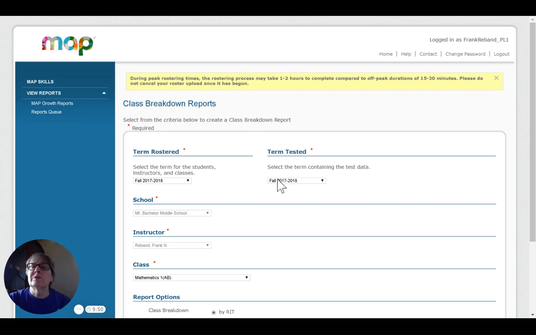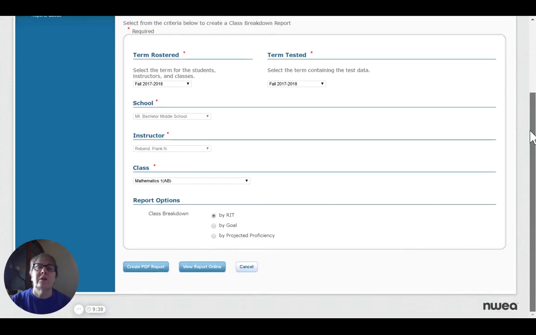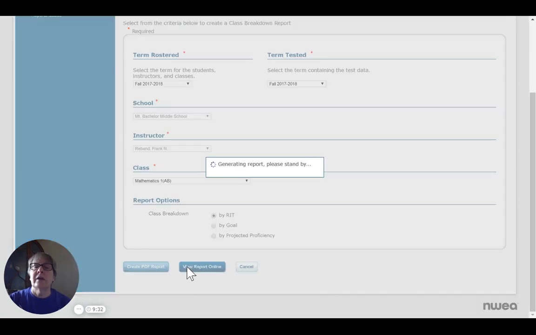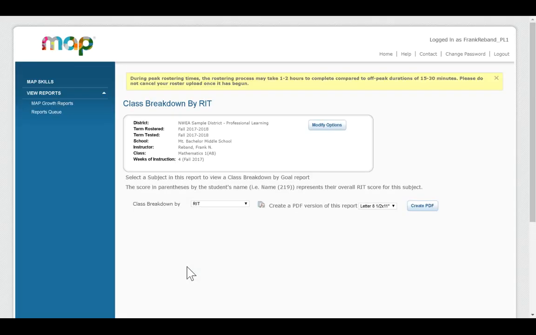We're going to be talking specifically about the class breakdown reports. In our last session, we talked about how to access them, going to map growth reports, choosing the class breakdown report, and setting our options. We're going to be viewing this report online because it's interactive and I can use it very effectively that way.